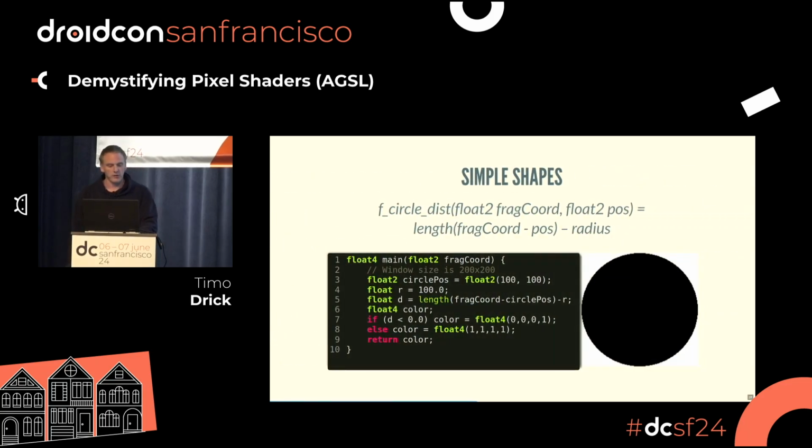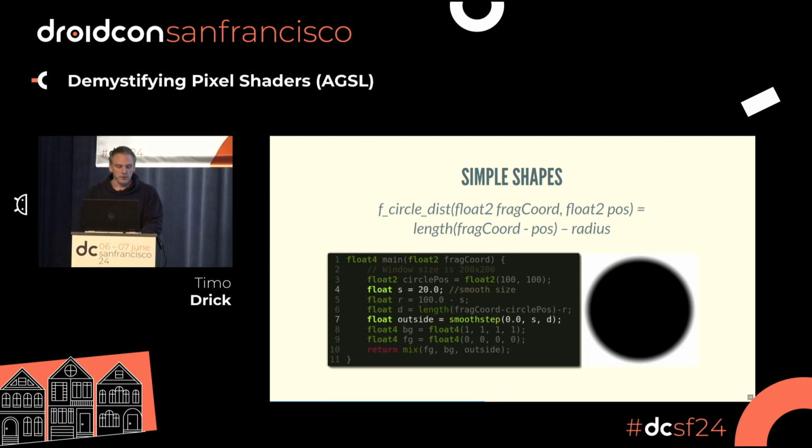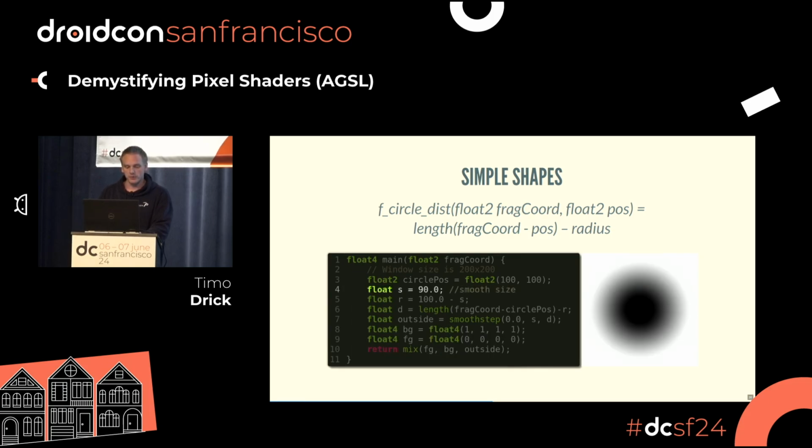Now let's apply this to our code. First of all, we define a smooth size here, how long the edge is. And then in line 7, we add the smooth step to the distance function. I also have to subtract the smooth size from the radius, because otherwise the circle would be bigger than the canvas. And then I can define 2 different colors, background and foreground, and mix between both colors.